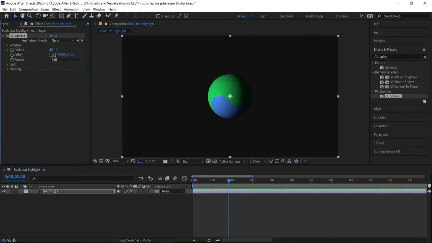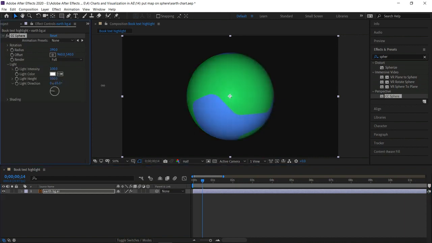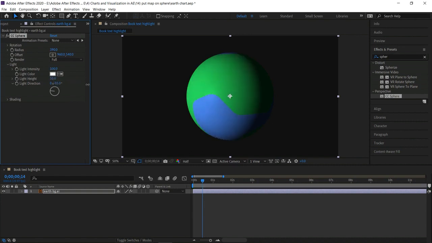So CC Sphere will make it look round, and you got a lot of cool options to control. Don't be afraid, just check it one by one. When we have the half a second timer, just expand everything, say radius, light, and everything. Just change the light because the light will be changing in the direction of sun. You can say Earth is not revolving here. The sun is rotating, you can say.